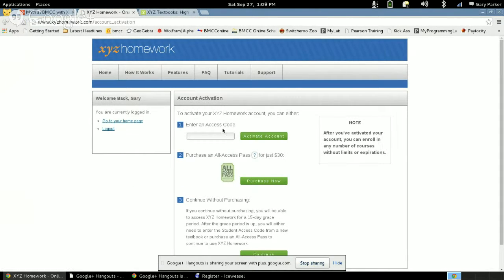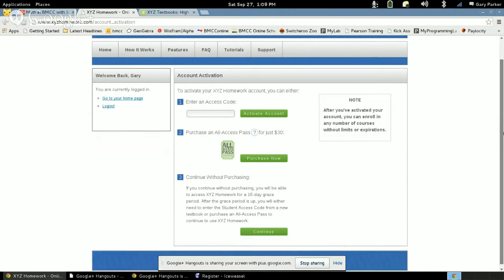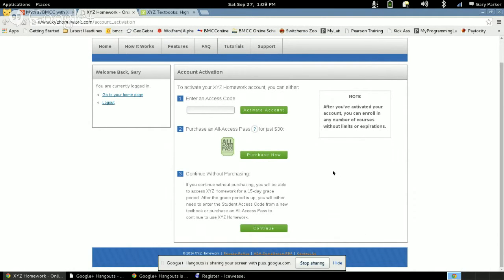So again, it says, enter your access code if you have it. Well, I don't have one yet. If you did, you could enter it. It's your third chance here. You could buy the access code for $30 right now. At the bookstore, it's $35. Apologize for the bookstore's markup. It's necessary for us to stay in business. And some people can only get this through the bookstore because of financial aid.